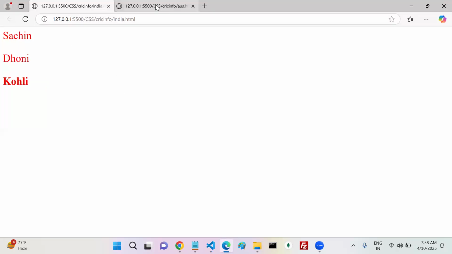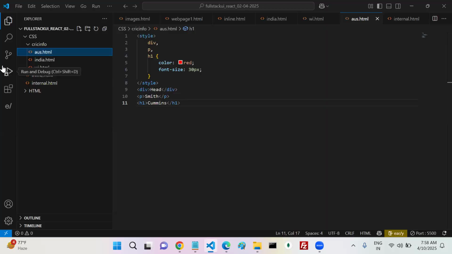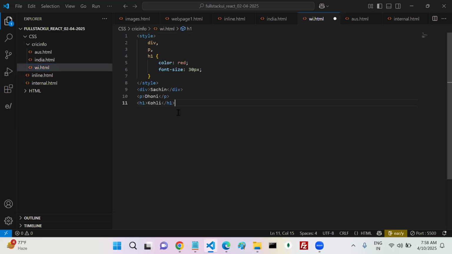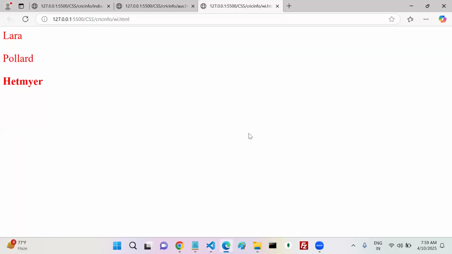Here are the India players. The next one is what? One more. The next one is West Indies, right? Yes or no? Just place that. My West Indies players are like Lara, okay, done. Can we run it? Open with live server. Yes. My requirement is completely satisfied. In my quick info, the India team has 3 players with red color and font size. My Aussies also and my West Indies also.